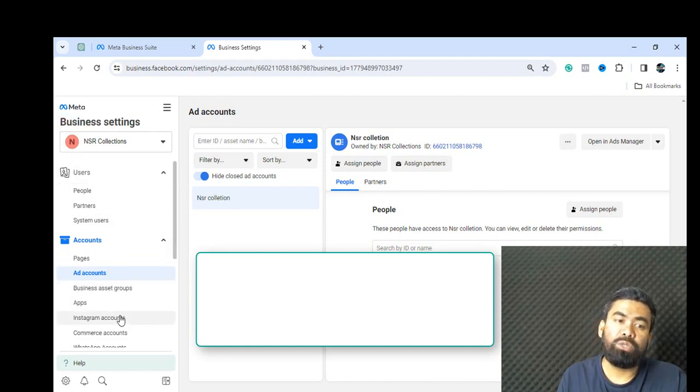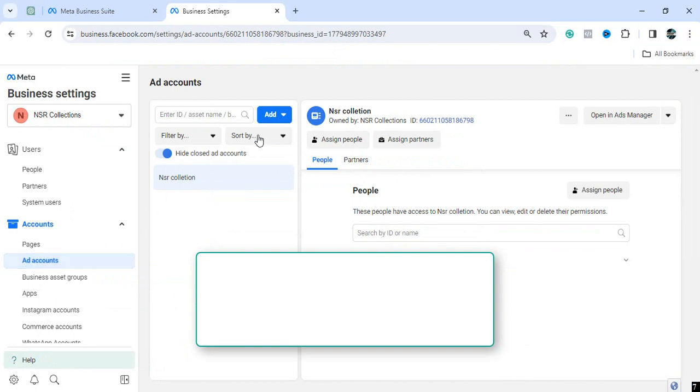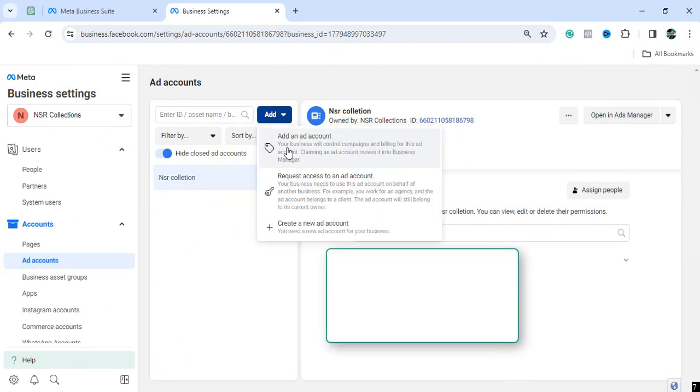So first we create a new ad account or add a new account. In your ad account, you can see there, click Add. You can see there are three options. If you already created your own ad account, your personal ad account, you can add from here, or you can request an ad account, or you can create a new ad account. There are three options. You can add your ad account in this Meta Business Manager account.